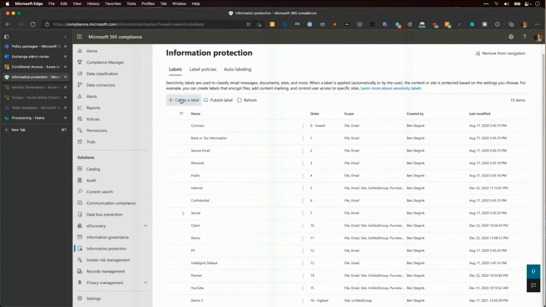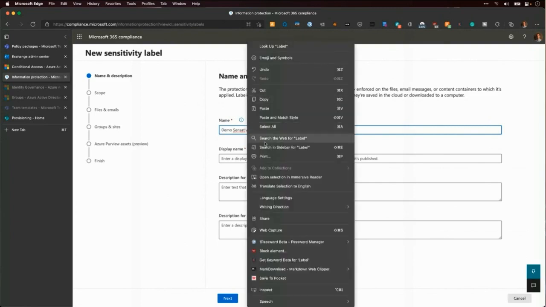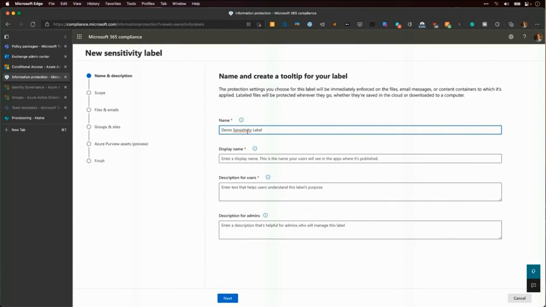So just like before, we're going to go in and create a label from scratch. We'll call this something different. I'm very uncreative. Demo sensitivity label. I can't spell either. Right click or left click for it. You would think I would have this. It's right up above. Sensitivity. There we go. The red line was bugging me.